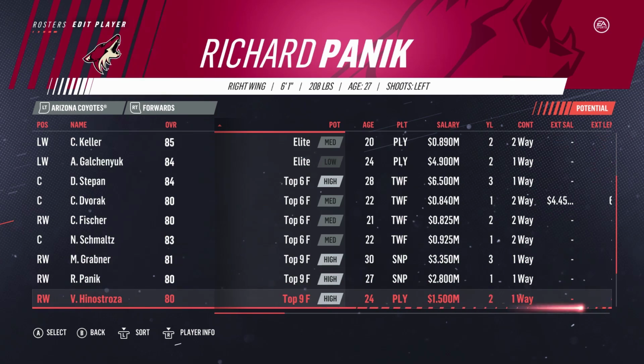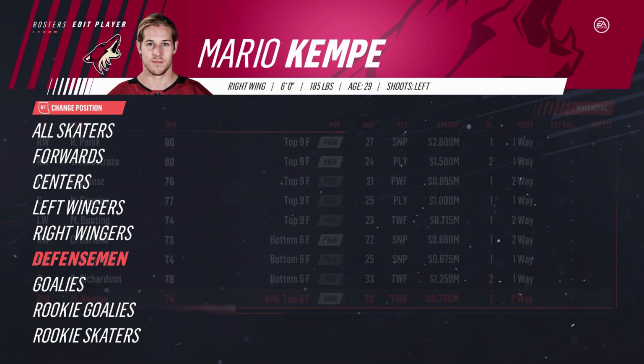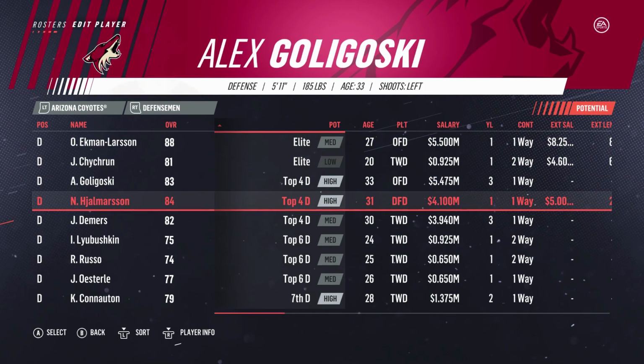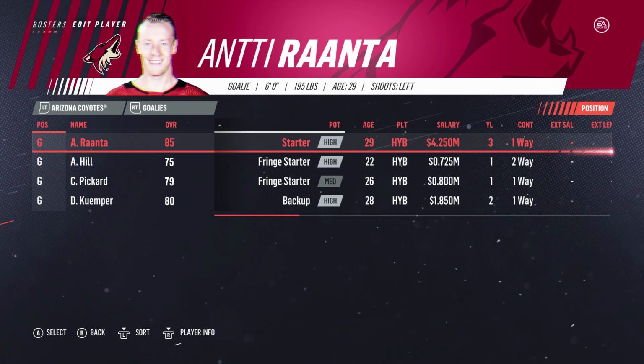So like I said, for all of this, it's just a double check of what certain potentials are, what my rosters look like at the end of all of the editing, at the end of adding every created player and everything like that.